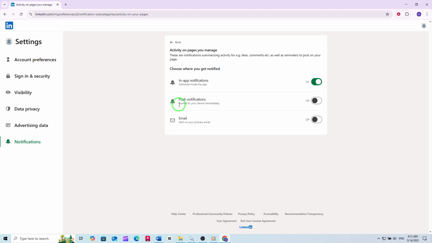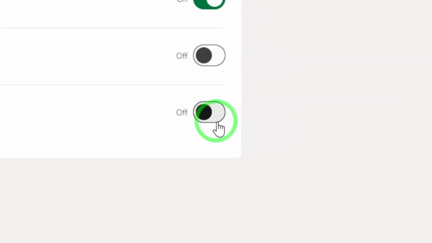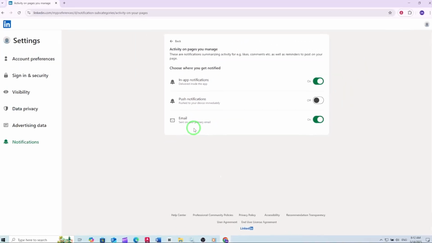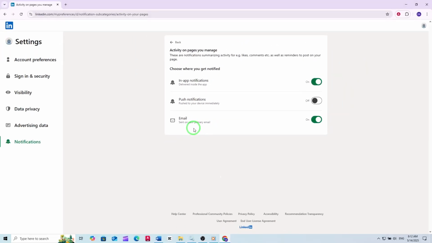To enable email notifications, simply toggle the switch next to Email to the on position. This ensures you'll receive email alerts whenever there's activity on your managed pages, so you never miss an important update or engagement opportunity. That's all there is to it.